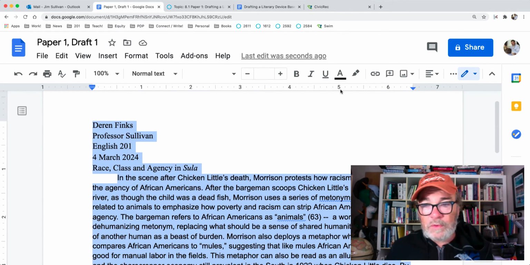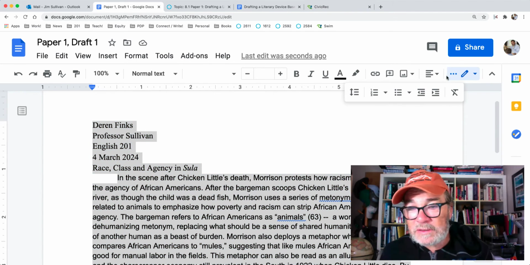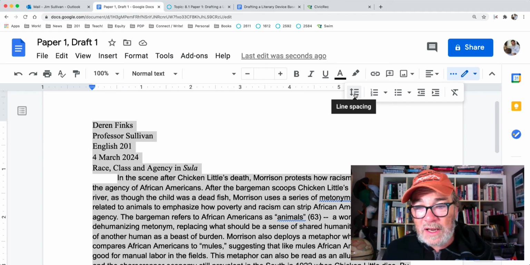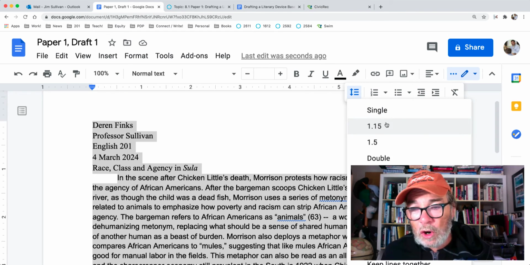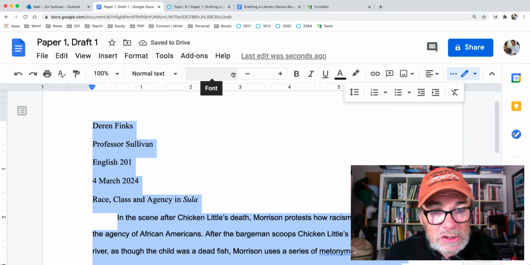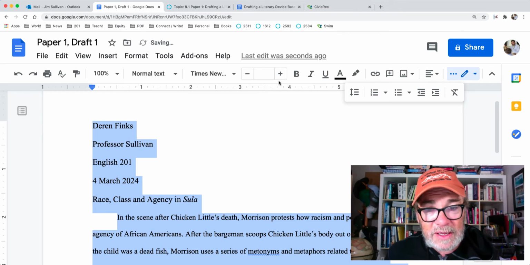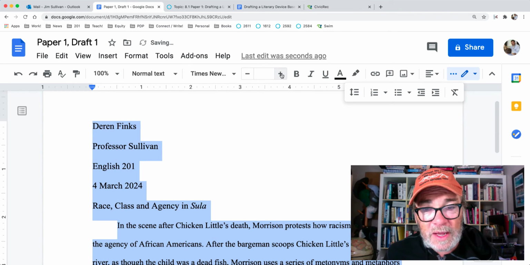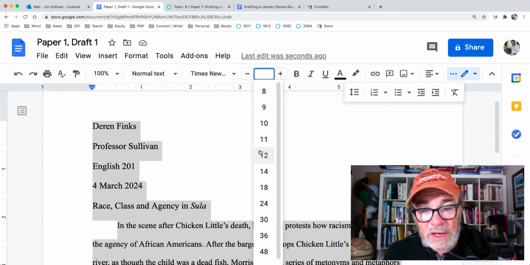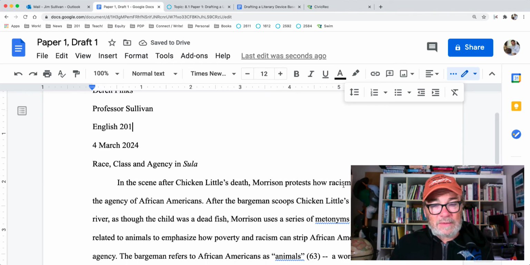For example, we want to double space the whole paper. So the way we double space is we click over here, we look for this little arrow, line spacing, open it up, go down to double. Now everything's double spaced, but I also want to make sure my fonts are consistent because I just typed something, pasted something in. So I've got Times, and I want it all to be in Times 12. So I go down here, hit Times 12, and now the whole paper is in Times 12.